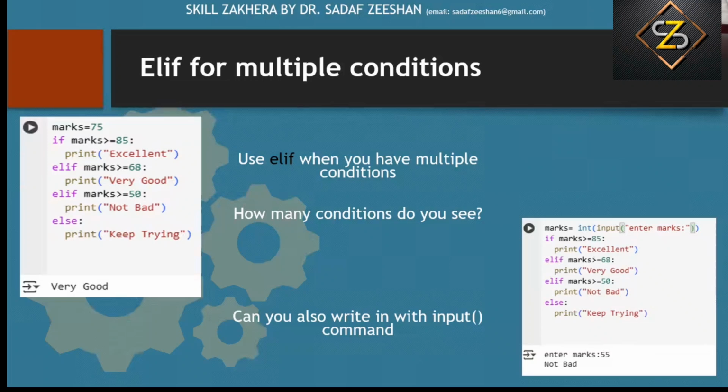Now, sometimes we have more than one choice. In the previous example, you only had two choices: either you can vote or you cannot vote. But sometimes we have multiple choices. For example, in a grading system, if you have marks less than 50, maybe you need to try again. If you have 50 or greater, it's not bad. If you have marks greater than or equal to 68, then your grade is good. And if you have marks greater than or equal to 85, then you've done an excellent job.